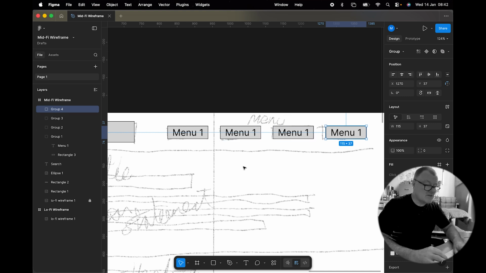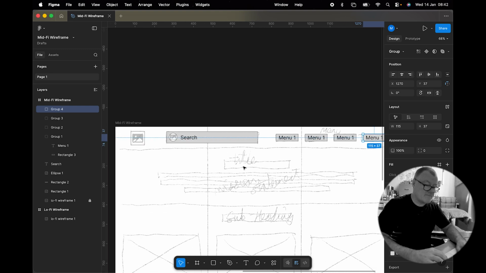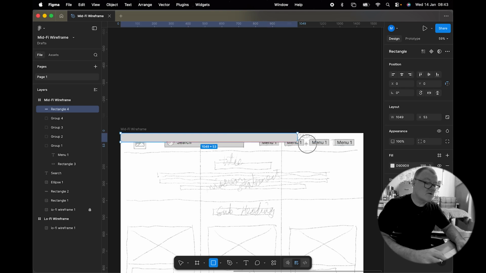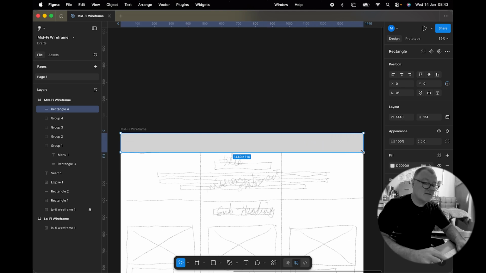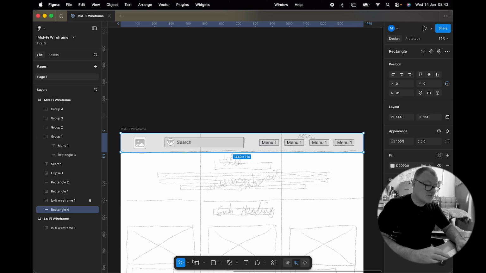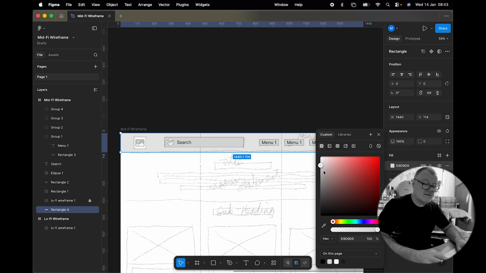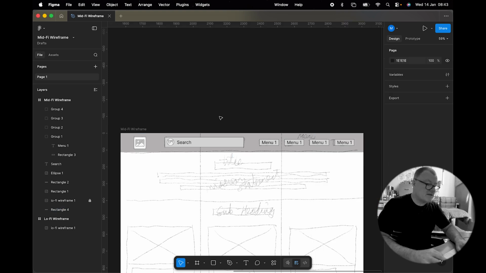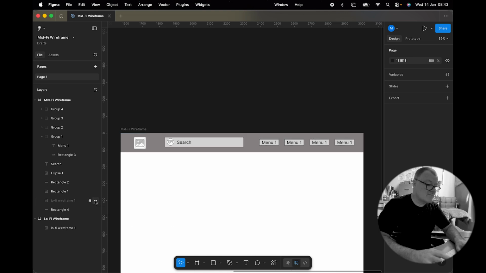So now I need to set an area for that header. So I'm going to take my rectangle tool and draw a rectangle here. And I'm going to send it to the back. So right click and send to back. And let's just change that color. So over here, I'm going to choose a darker gray. So your wireframe should always be monochromatic. Okay, so if I go down to my lo-fi sketch, you can see we've now got a nice neat version of that.